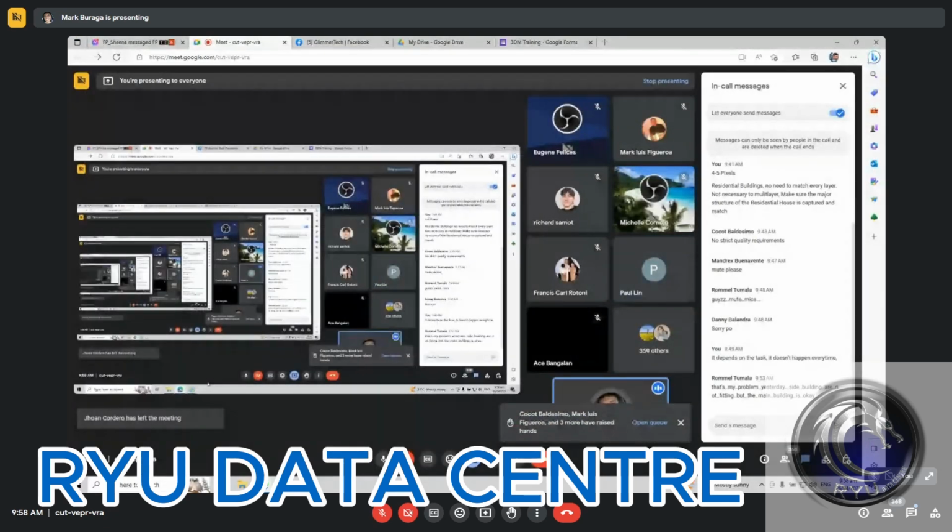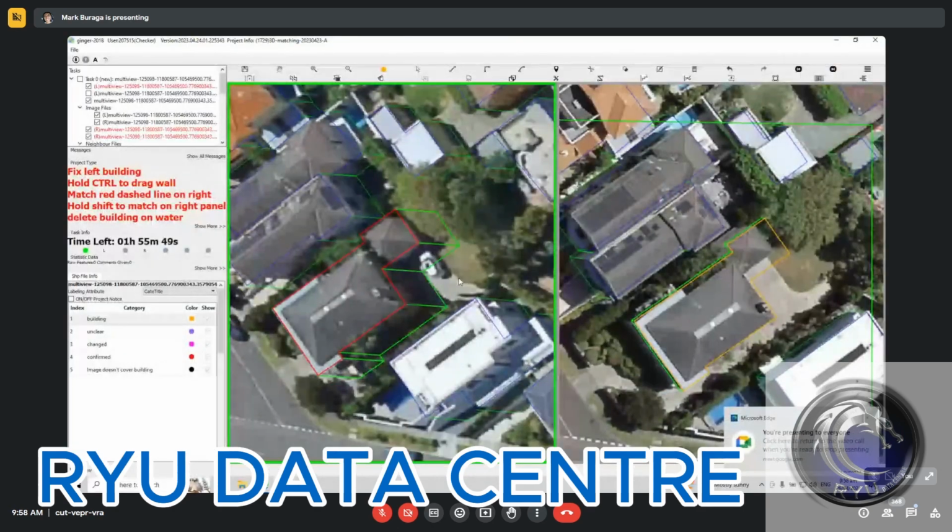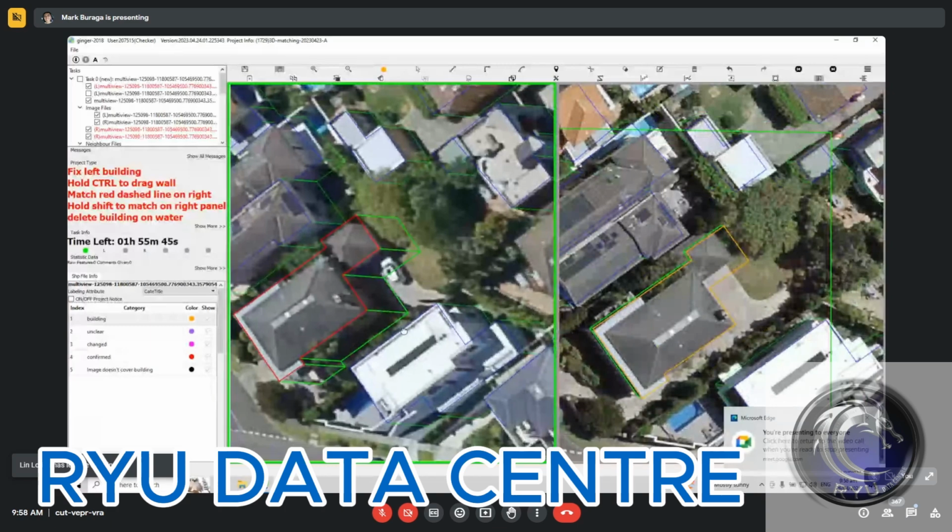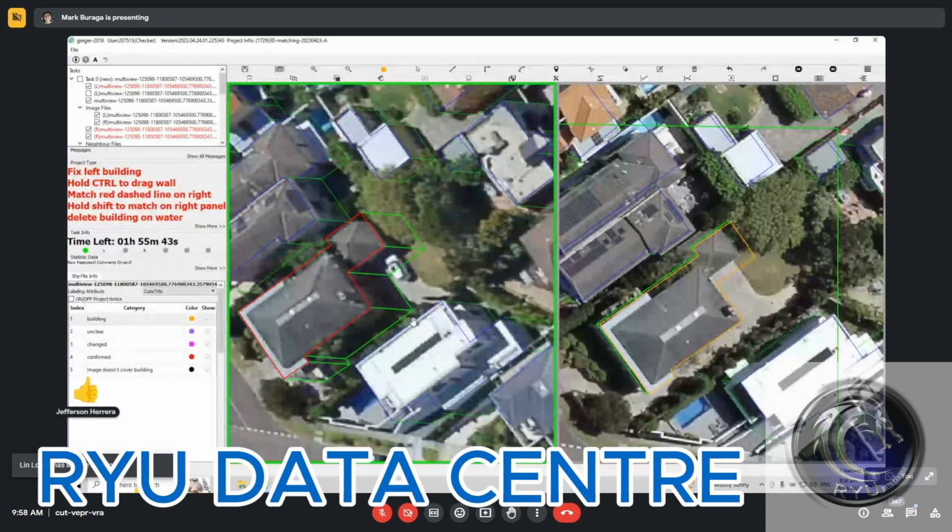Okay. Paul, can I share my screen? Yes, go ahead. All right. Can you see my screen now? Let me see. Hold on. Yes, sir. Okay. For this one, Paul. Give me a sec. Sure. I'm still switching the tab.